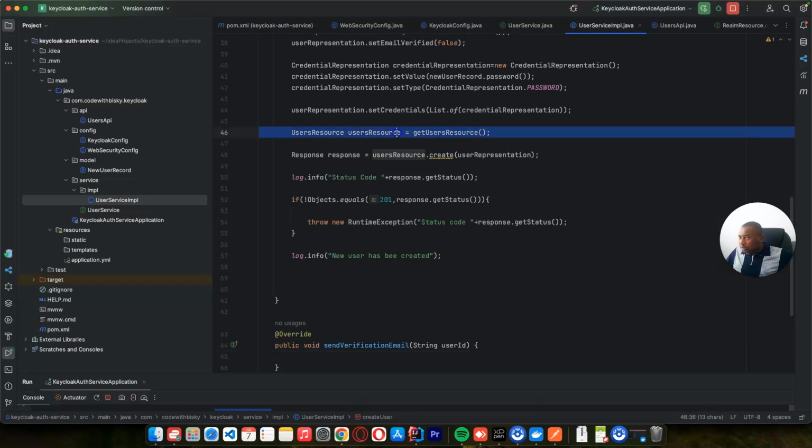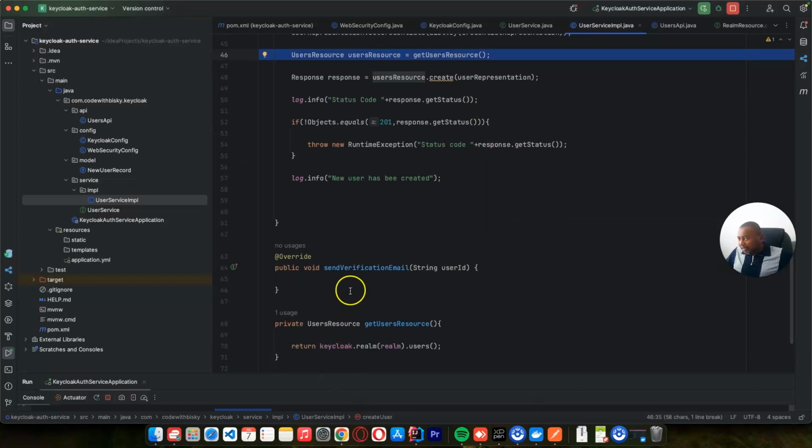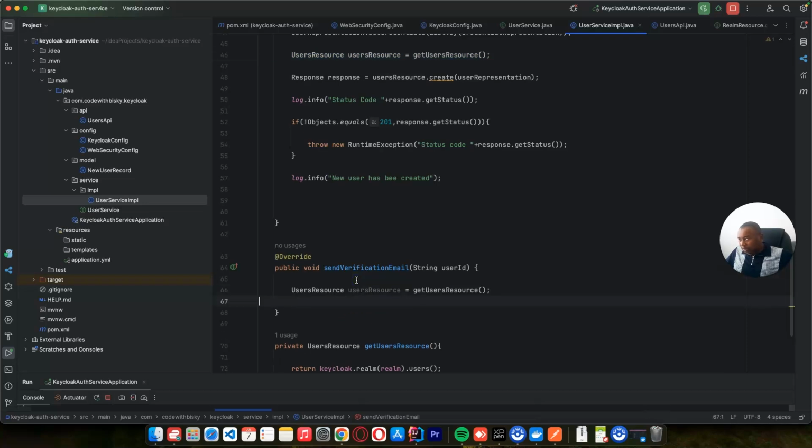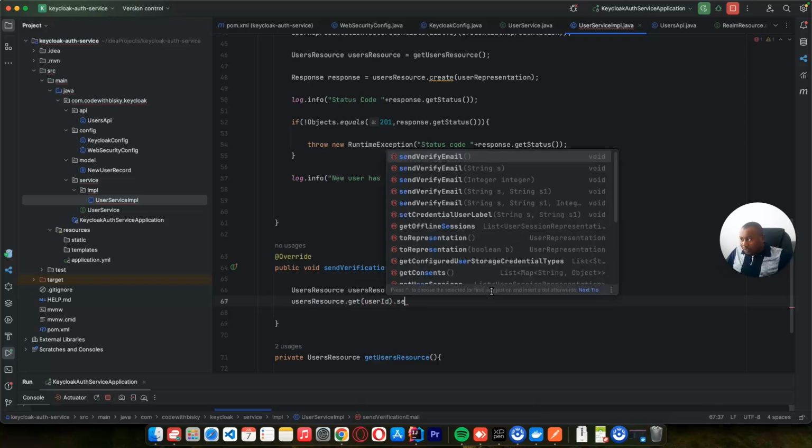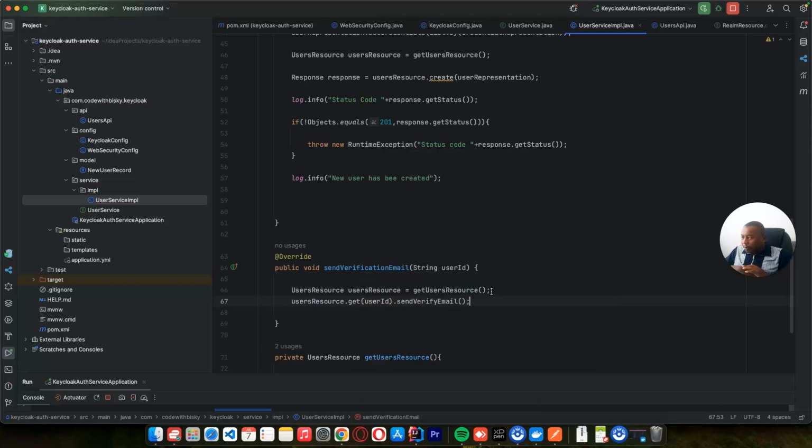I told you we need this method always, get resources. That's why I created it separately so that it's going to be easier. So if we want to access our users, we want to fetch the user with this user ID, and I will call send verification email. By doing this, we are able to send a verification email for this user.